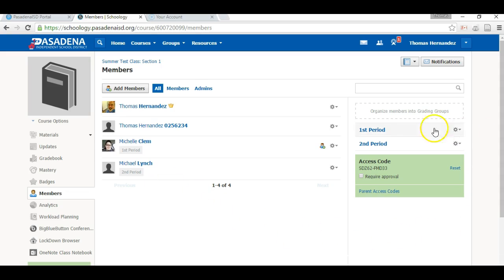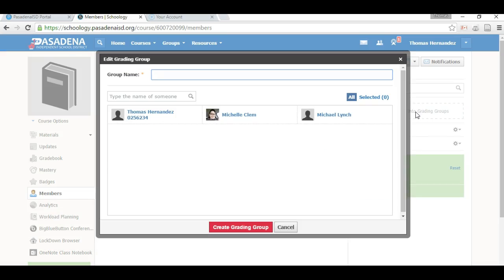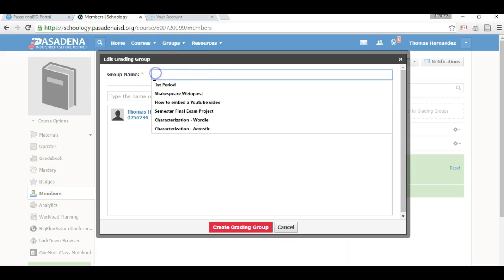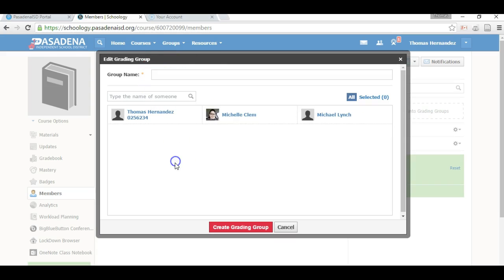Now, if you notice over here, I have mine organized into classes as well. What you do to do that is you click here where it says organize members into grading groups on the left-hand side. If I scroll over that, it says add grading group. You're going to click on add grading group, and you're going to put the group name right here at the top. And then you are going to select the people that you have in it.